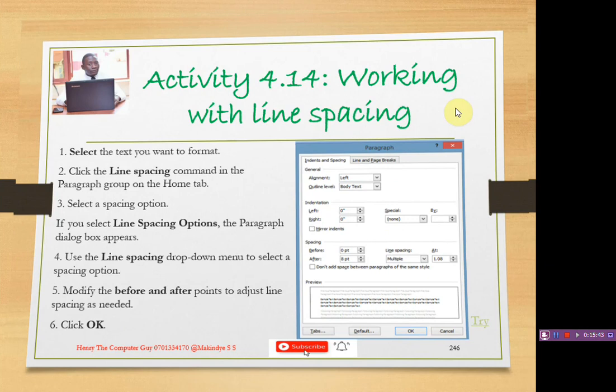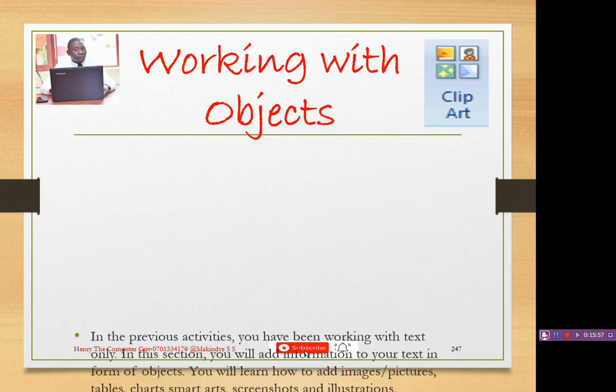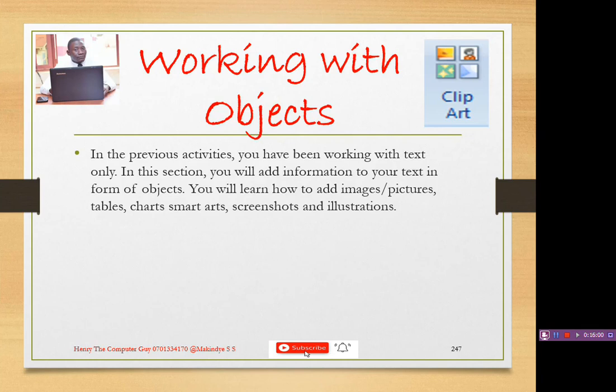We continue. And we are going to be talking about what we call the clip art, or working with the objects. You might be there, you want to insert a picture, you want to insert a shape, you want to insert, let's say, a table into your document. So that is working with the objects. In the previous activities, you have been working with the text only. In this section, you will add information to your text in form of objects, and you will learn how to add images, pictures, tables, charts, SmartArt, screenshots, and other illustrations that you feel you want.